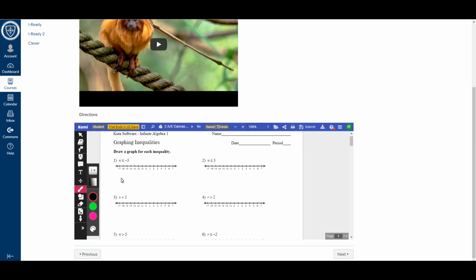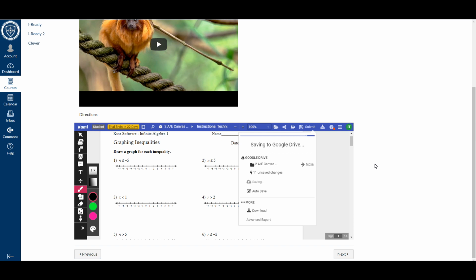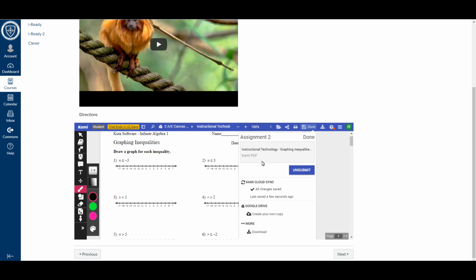Now, when you're ready to submit, there's a submit button up here. So it looks like a save button, but all I have to do to submit this assignment once I'm done is hit submit, and then it's going to make sure I'm going to hit submit, and that's it. My annotations with this document have been submitted to the teacher and they can view it. If I need to go in there and change anything, I do need to unsubmit. Otherwise, they will not see the changes that I make. So keep that in mind.